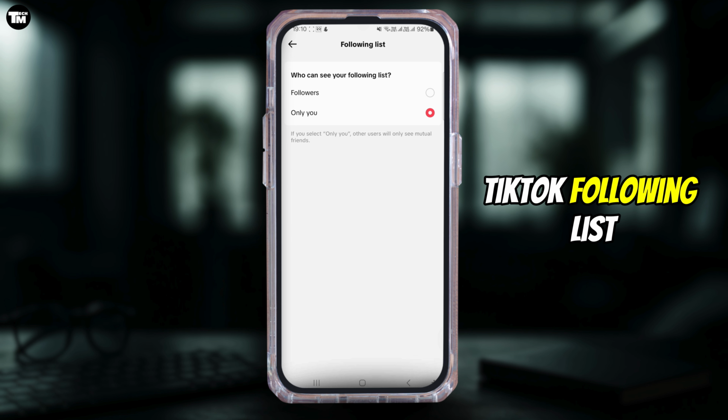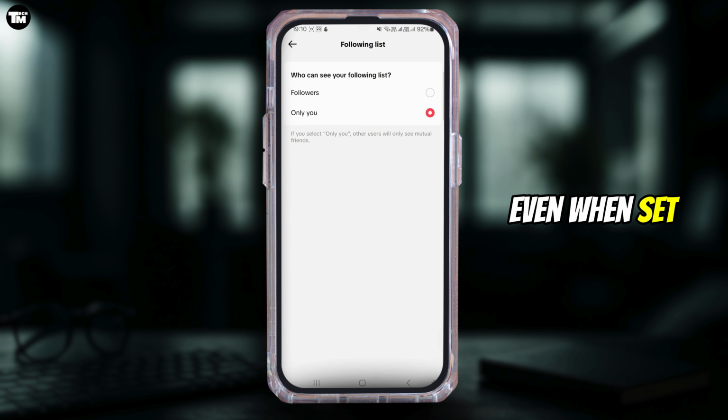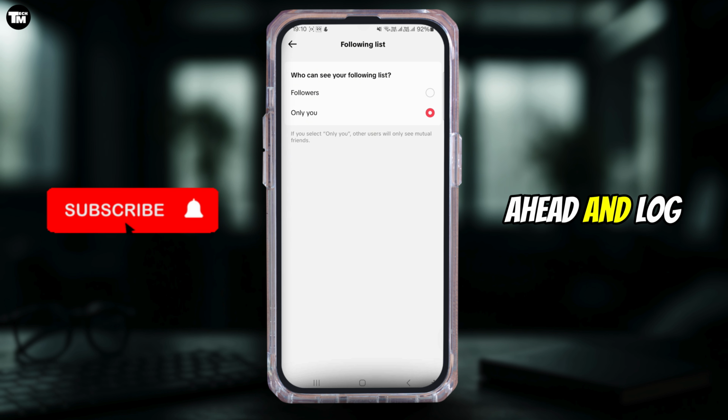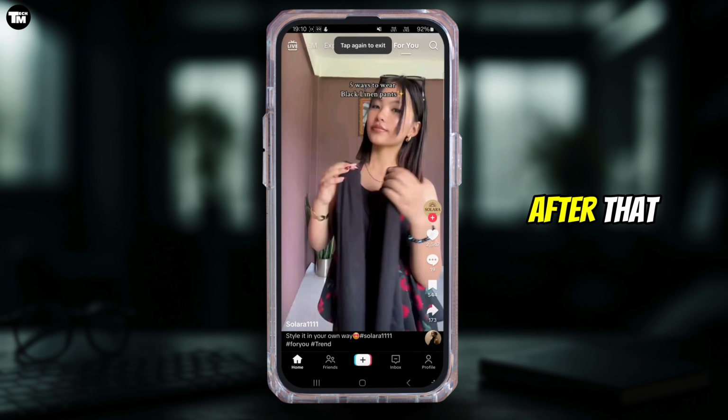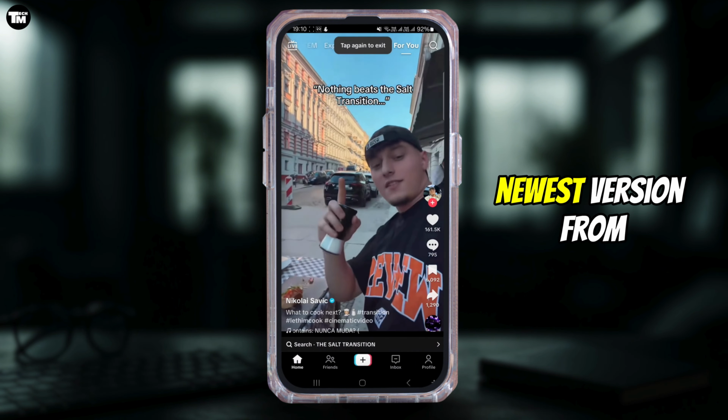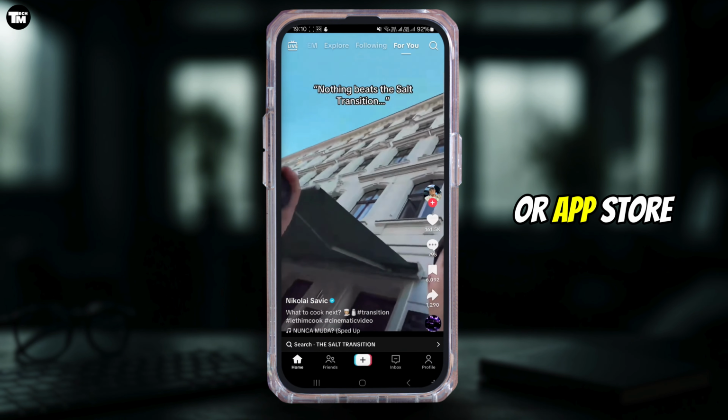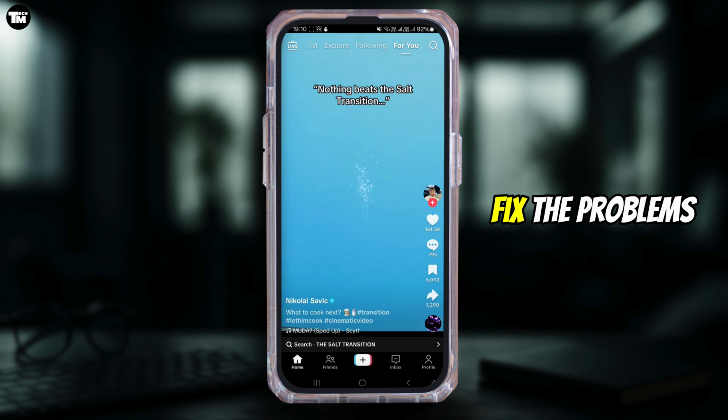So if your TikTok following list is not showing, even when set to everyone, you can go ahead and log out and log back in and try clearing your TikTok cache. After that, update the TikTok application to the newest version from Play Store or App Store, and this will definitely help you fix the problems.